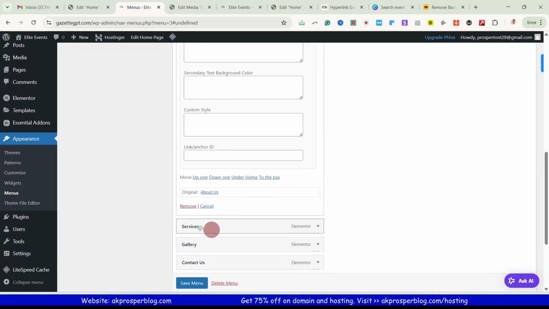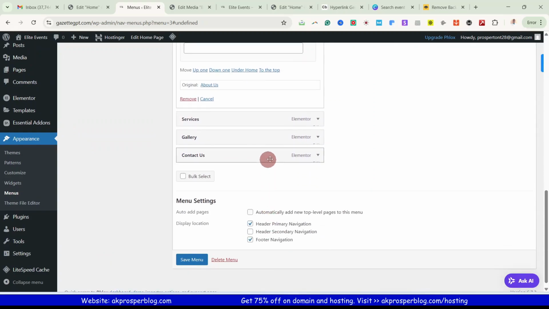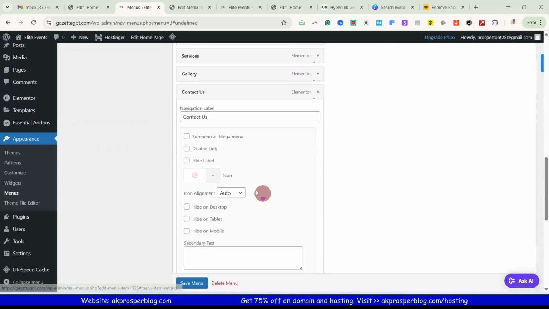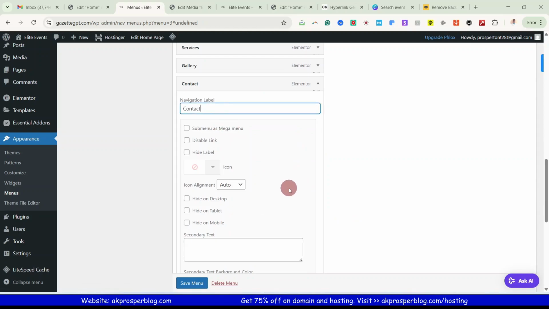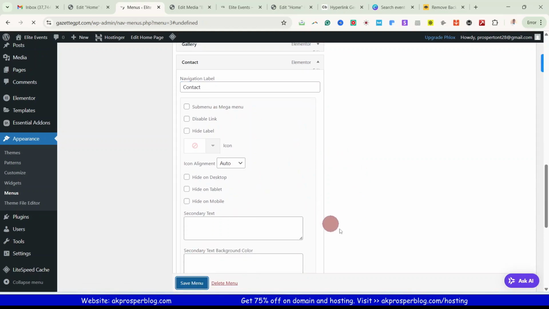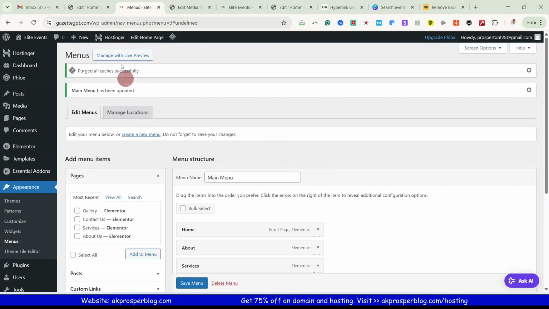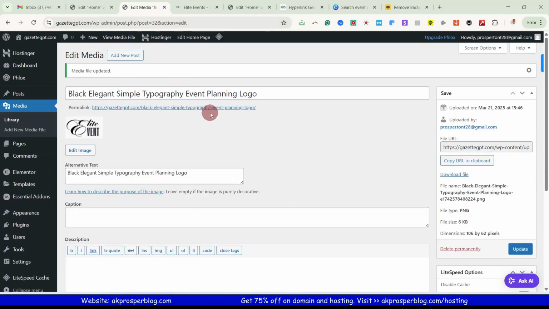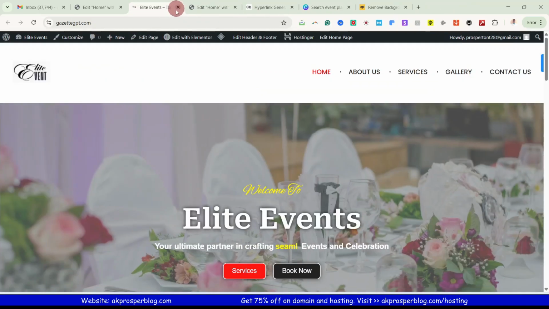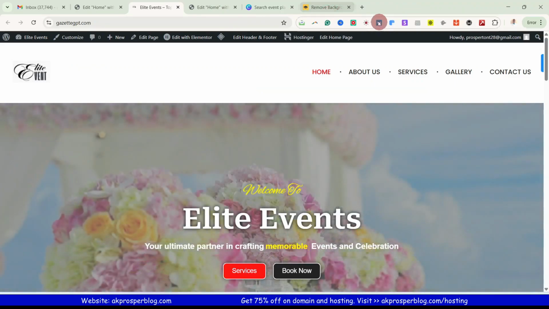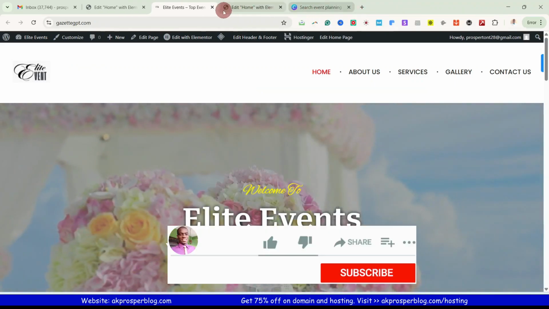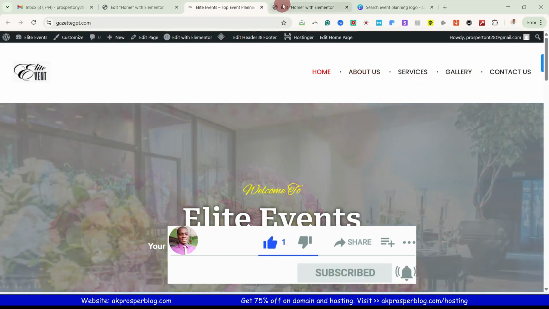Then contacts, I want to remove that contacts. Us, I want to remove the us. So then save menu. All right. So this is saved already. I can close this. I can also close this. So let's close this, just so that we don't get confused with too many tabs.